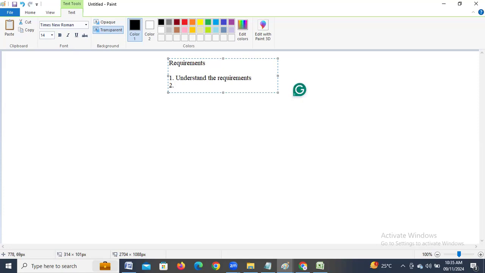After understanding the requirements, you need to analyze the requirement. That means analysis. What scenarios are coming in this requirement? You need to find out the scenarios: what are the positive scenarios, what are the negative scenarios, and how many scenarios are coming. You need to analyze the requirements.